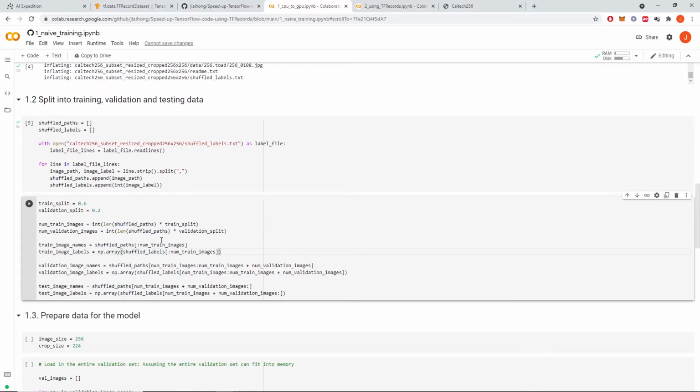So the training set will take all the way up to the number of training images, the validation set will take from the number of training images up until the number of training images plus the number of validation images, and then the testing sets will take from the number of training images plus number of validation images onwards. Now it's important to note here that each of these datasets is just storing the image paths and not the actual images. And this is because we're assuming that our training dataset is too large to fit into memory all at once. I've gone ahead and run this, and then next we'll prepare some data for our model.